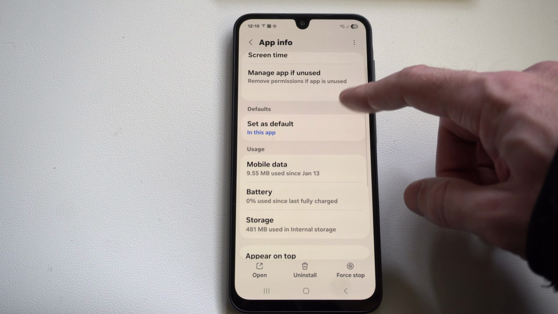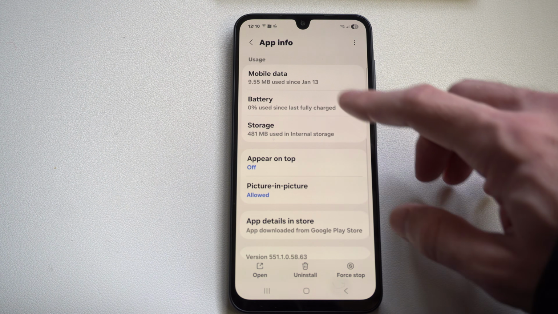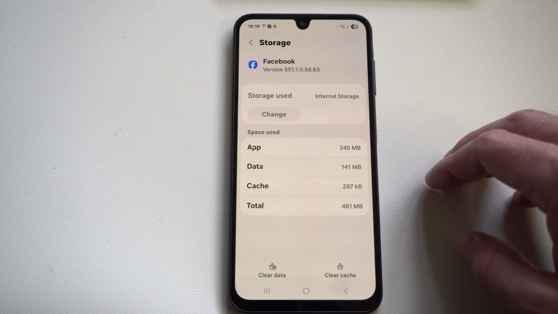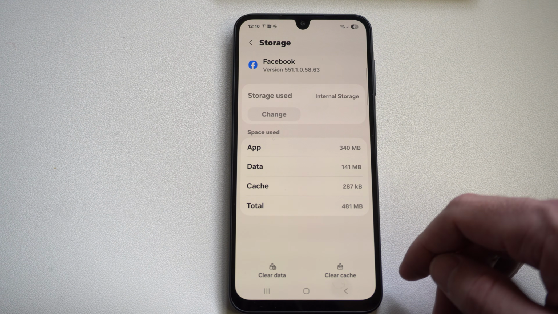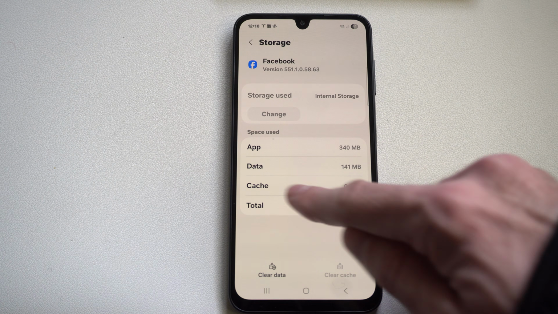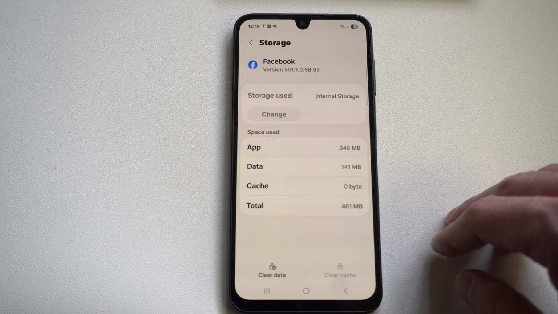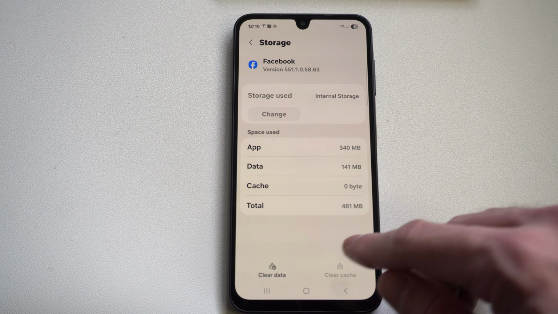Then locate storage under here. So you can find it under storage, here it is. And the option for clear the cache is on the bottom right. So we can just tap this. And you can see under here the cache is now 0. Now if you want to go ahead and clear the data right here, you can also.